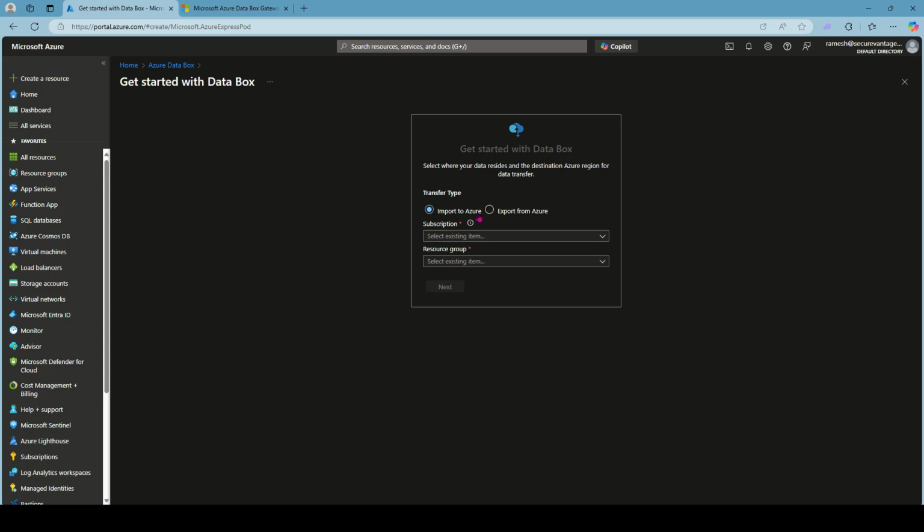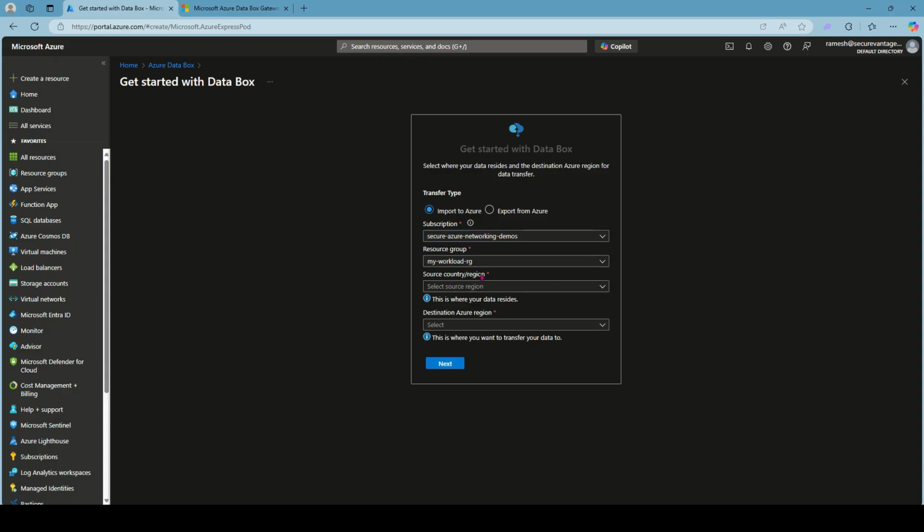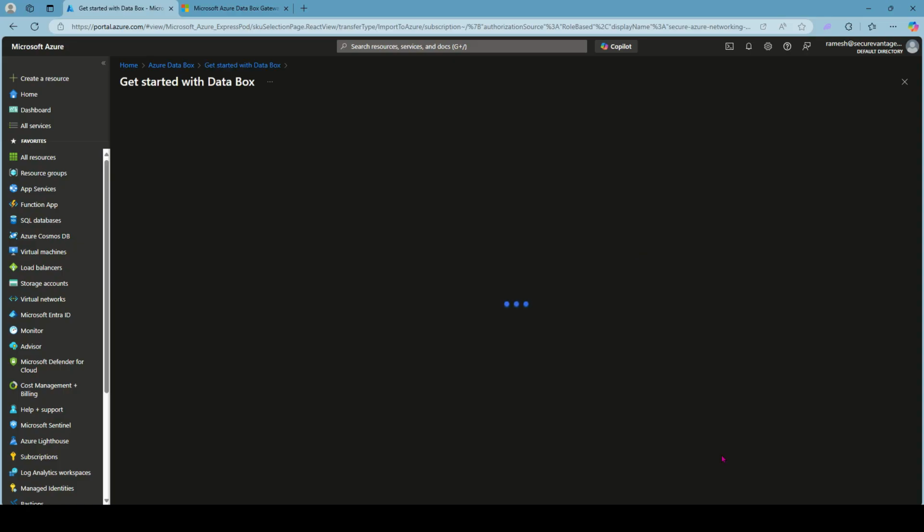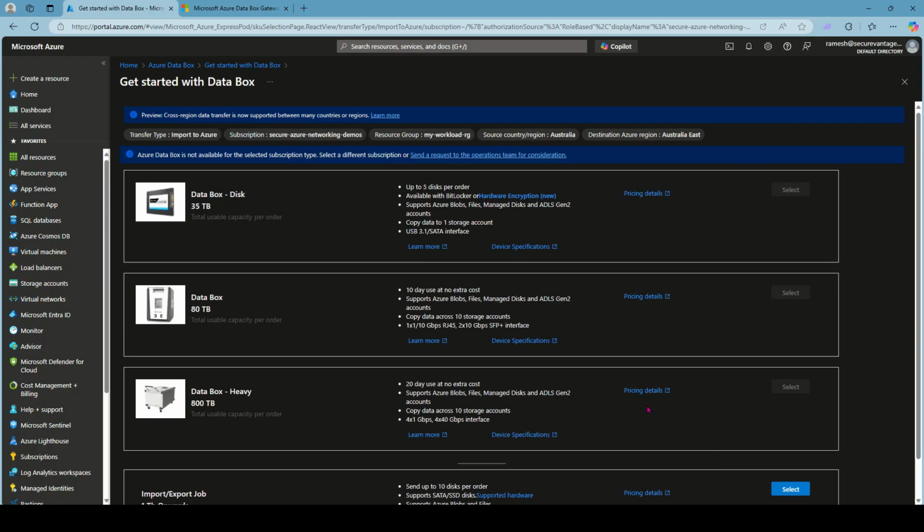So we say import to Azure, select the subscription. We just got one subscription. And let's say we select the resource group. Once we select that, it will prompt you for the country. Select the country and destination Azure region. Let's say we want to import the data in this region, right? And say next, and there you go.